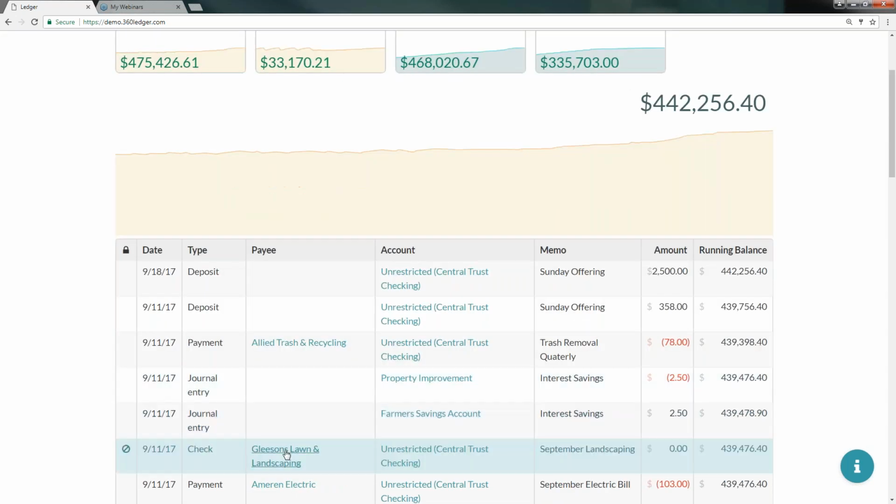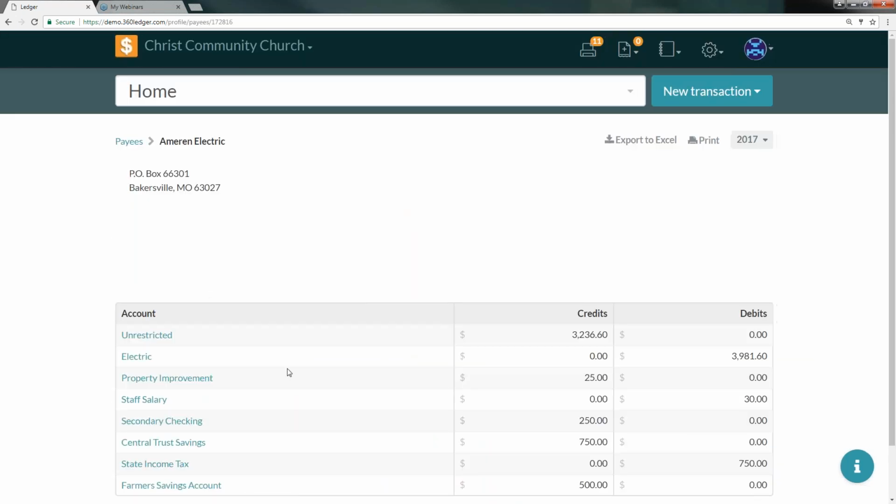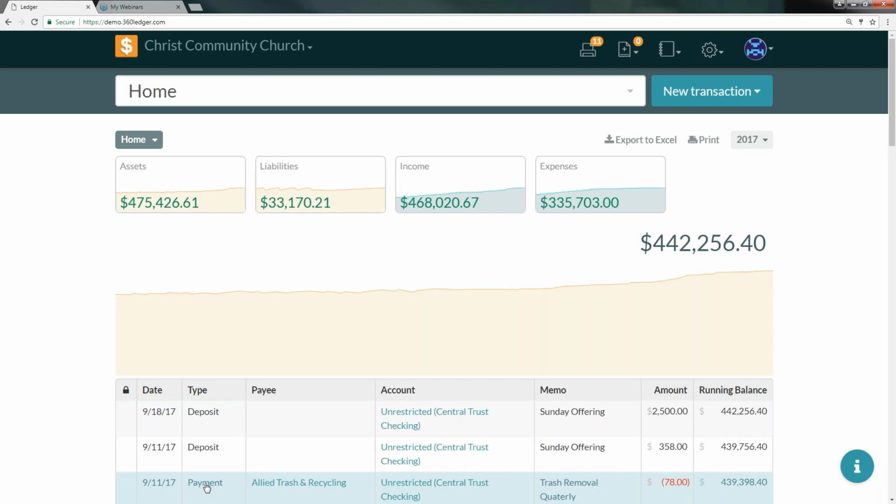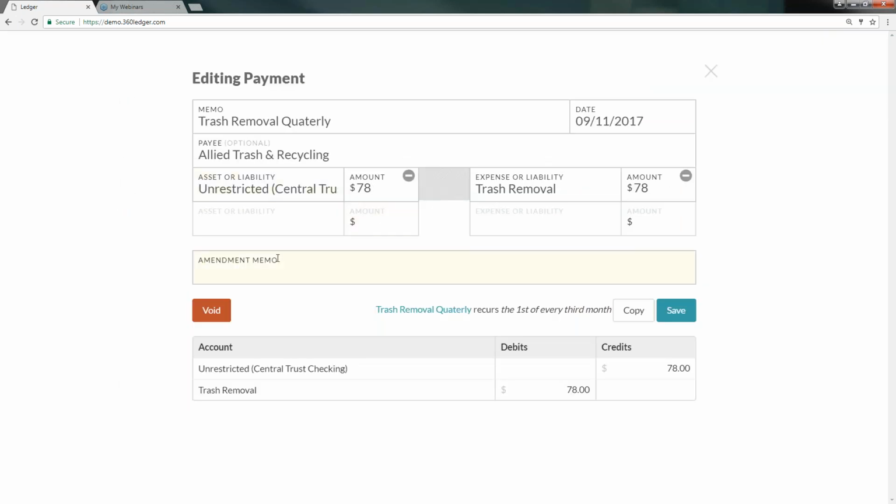If you need to edit a transaction, come in here, go back to my home screen, and I want to edit this transaction. Let's say you need to make an amendment, I need to change the amount to $75. Then you can say change the amount, change entered amount, and you hit save.